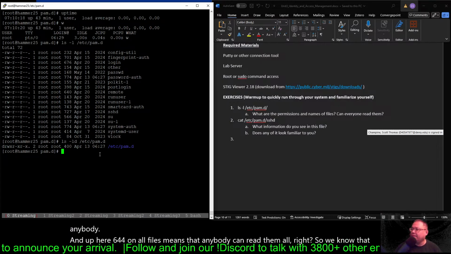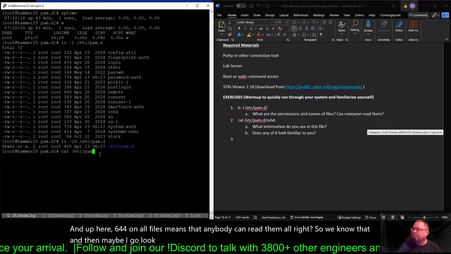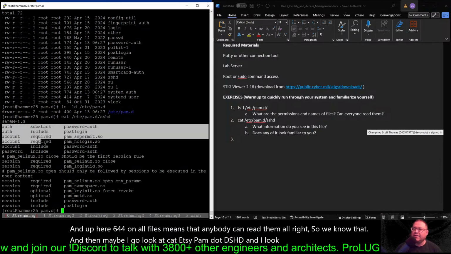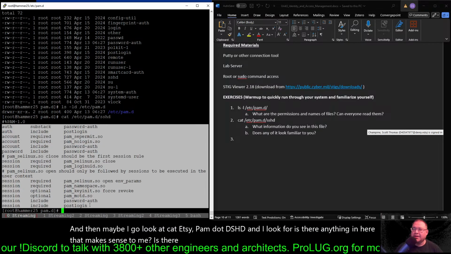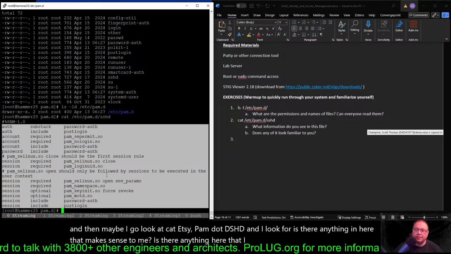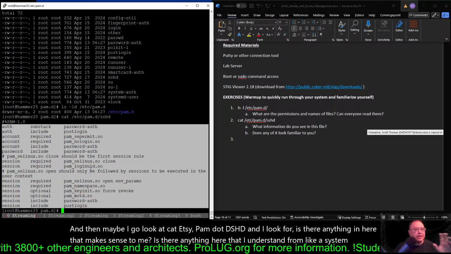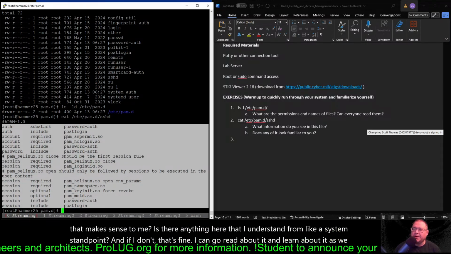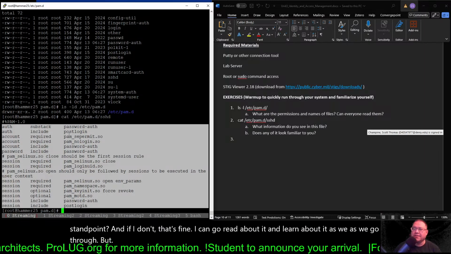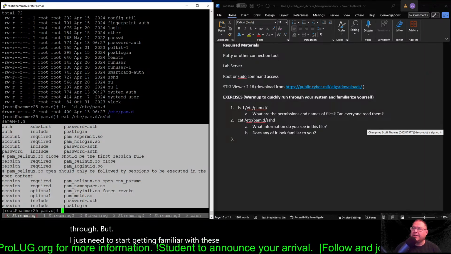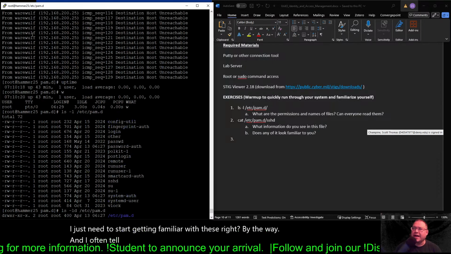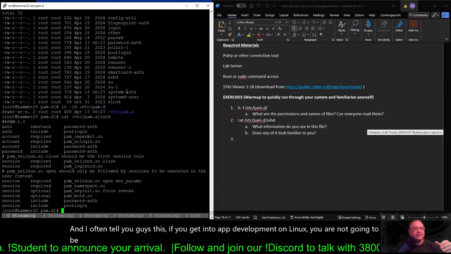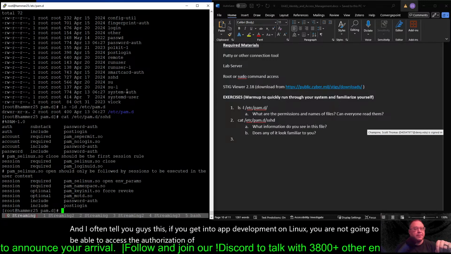And then maybe I go look at cat /etc/pam.d/sshd, and I look for, is there anything in here that makes sense to me? Is there anything here that I understand from a system standpoint? And if I don't, that's fine. I can go read about it and learn about it as we go through. But I just need to start getting familiar with these, right? By the way, and I often tell you guys this, if you get into app development on Linux, you are not going to be able to access the authorization of the local system directly.